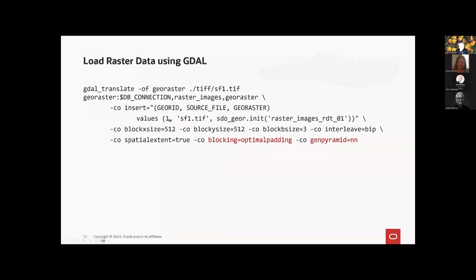Then we also already apply values for the different columns inside the raster images table. So we assign an ID and we give it a name. The source file is my San Francisco TIFF file. And by running this statement, first an object is initiated, and then this GeoRaster object is filled with the actual raster image.